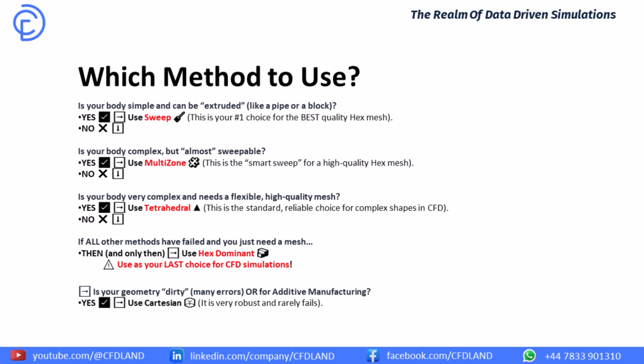What if you have tried everything else and it has all failed? You just need to get any mesh to see some preliminary results. Only then, as a last resort, should you use the Hex Dominant method for CFD. Why is it our last choice? Because while it creates hex elements, it can also create lower quality elements. We actually examined it during this session, and you're already aware of its drawbacks.